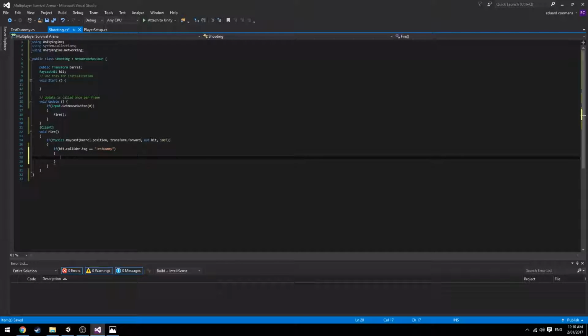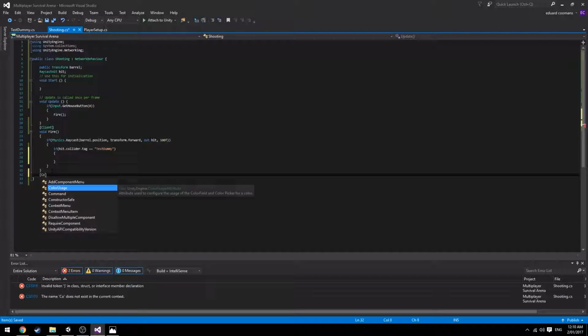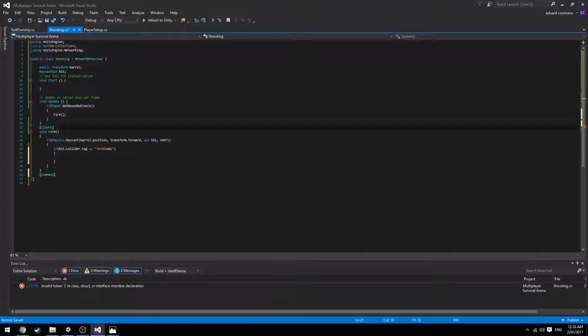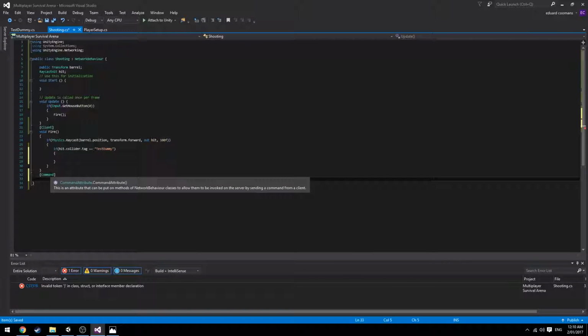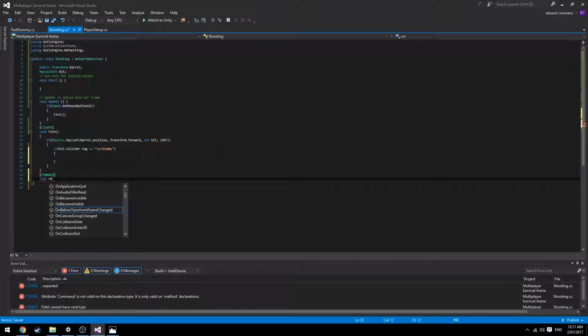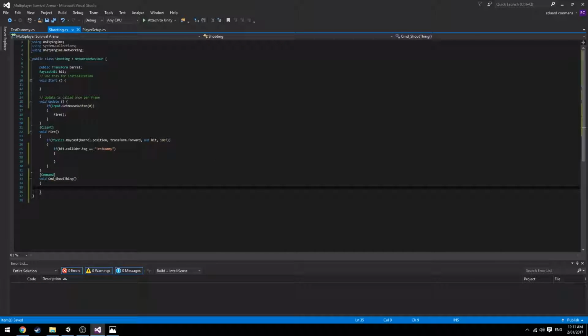So if we do hit it, then we're going to go ahead and call a command function. This new function is going to be a command, just like the client derivative. It comes from the network behavior. So the command here means we're going to send a message to the server that a function should be called on a client. In this case, this one's going to be void CmdShoot. Anything that is derived from the command function needs to have the Cmd prefix, and then we just go to underscore and call this shoot thing. You can call it whatever you want. I just want to keep it simple for the viewers.